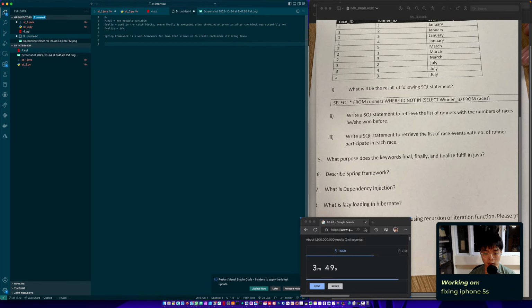What is dependency injection? Dependency injection is when something needs dependencies, you just say, hey, here's a dependency. It's when an object requires another object to be passed into it for it to function properly.